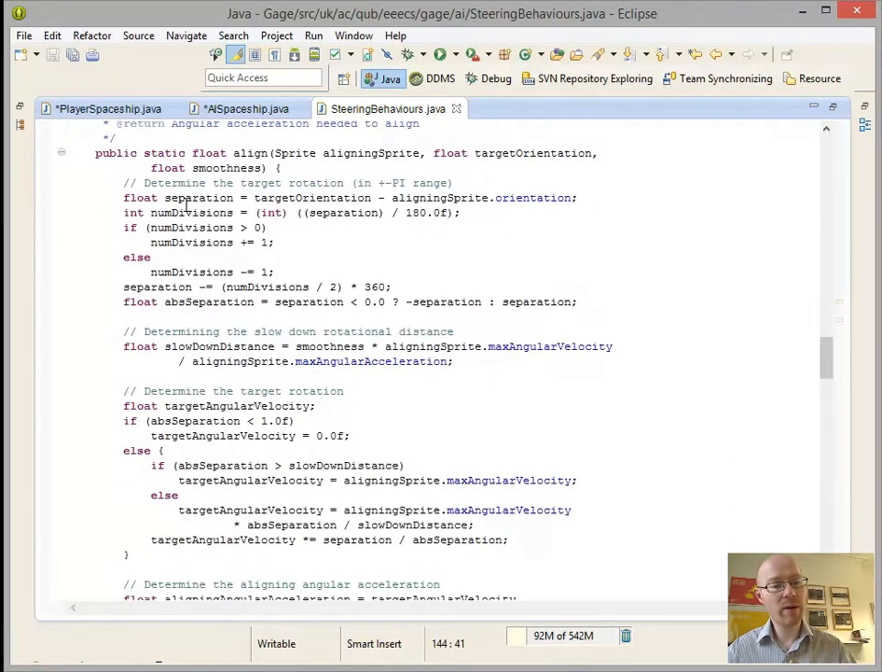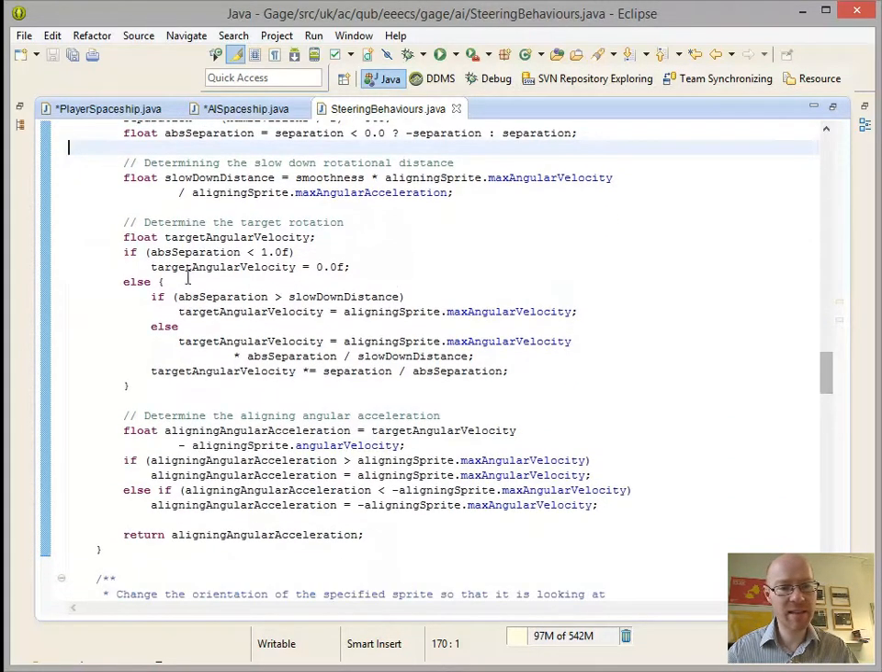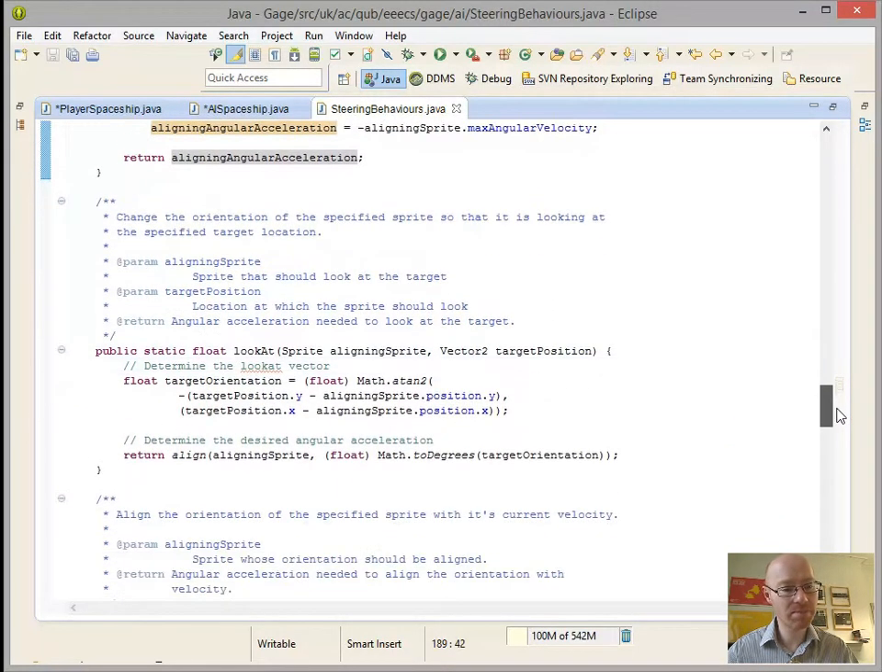For the align, where we're aligning orientations, we have a little bit of tweaking of code here because angles loop around every 360 degrees. So we want to put every single angle into a standardized range, so everything is all in that same range. Other than that, it's more or less the same as arrive, working out our target angular velocity, and then what is the angular acceleration that would give us that angular velocity.